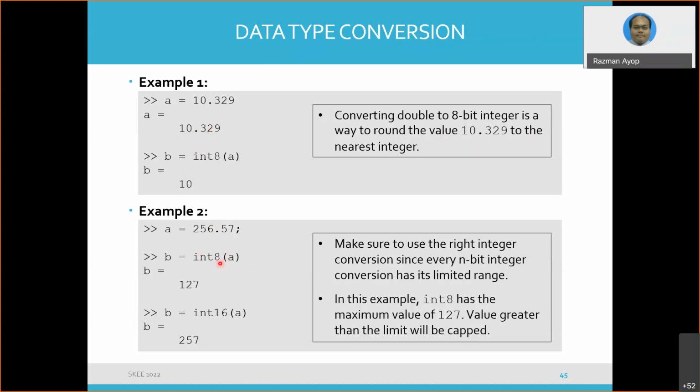But you will encounter a problem with this one. As mentioned before, 2 to the power of 8 is 128. Actually 128, because you have to consider 0, it will cap at 127. For example, this is the double number, 256, and it is larger than 127. It will be limited to 127 only. You have to use a higher number of integer here.